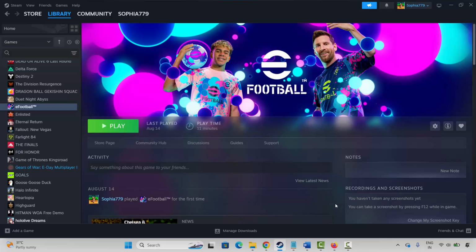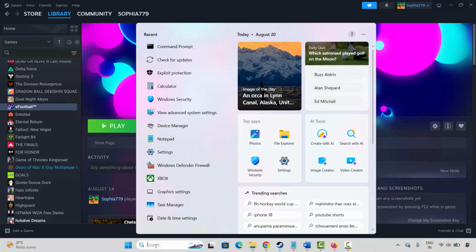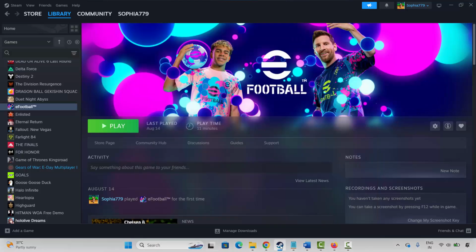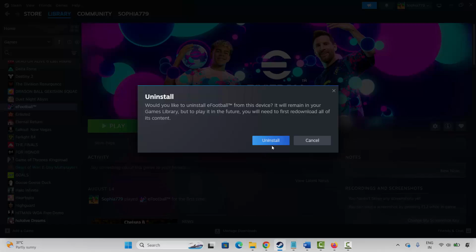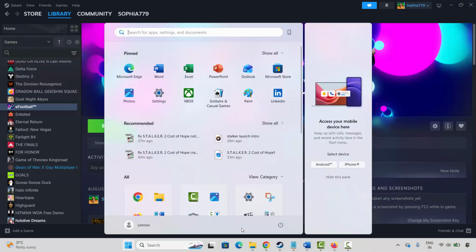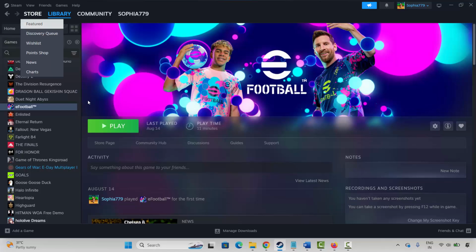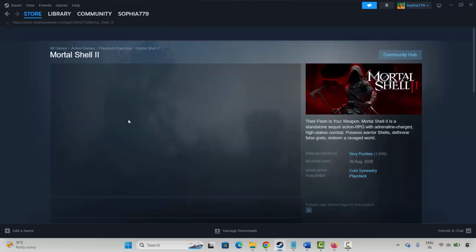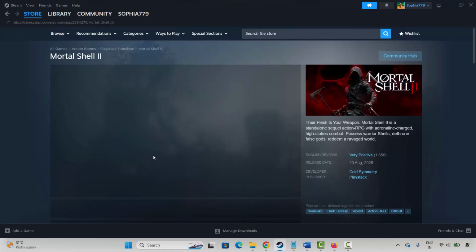But if the issue still continues, you are suggested to reinstall the game. So for that, go to Steam, select your game, right click on it, click on manage, now click on uninstall, again click on uninstall option. This will delete the game from PC. After that, you have to restart your PC. So for that, press the Windows icon, click on power and select restart. So this will restart your PC. Once your PC restarts, launch Steam, log into it, and again reinstall Mortal Shell 2 game, and finally click on the play button to check if it's working.